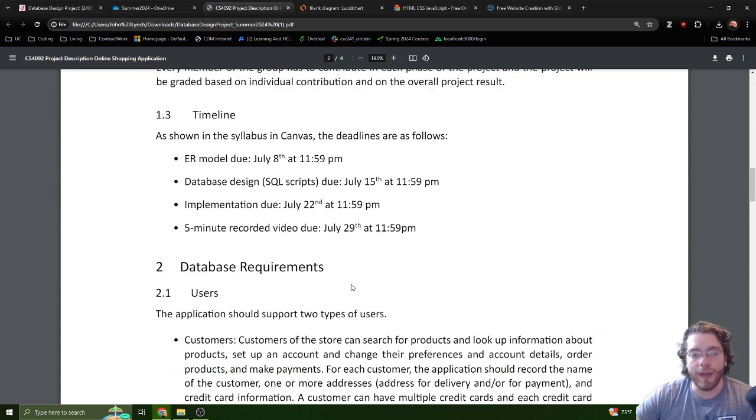Okay. So inside of the PowerPoint, we don't have the dates that I put in there, but I have the dates here. So your entity relationship model will be due by July 8th. So that's around a month from now.